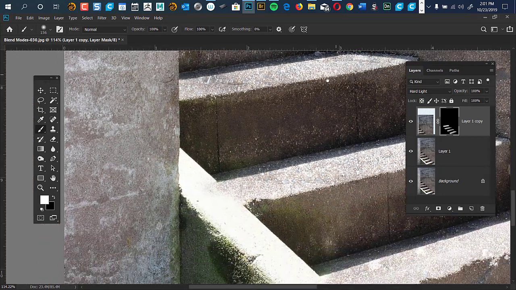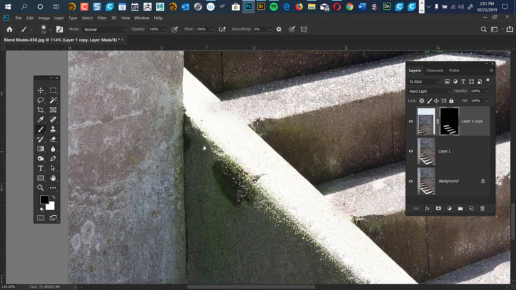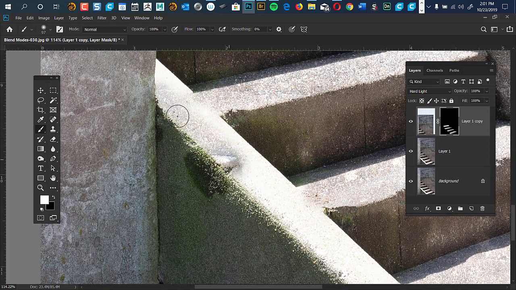To blend this in. Now, if I'm spilling over too much onto the wall here, hit the X key and paint with black on the mask because I'm editing the mask. We're going to be using layer masks quite a bit through this whole class, and that takes it away, right? If I want this whole section to have more of that texture, X key, then paint with white, right?